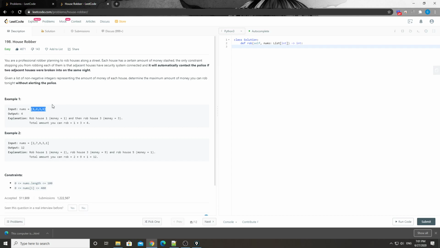Okay, you're given an array, right? Each element in the array is a house. The robber can rob any of the houses, but with only one constraint: the robber cannot rob two houses that are adjacent to each other. Basically, if he robs number one, then he can only rob two next. Same thing if he robs two, then he can only rob one.